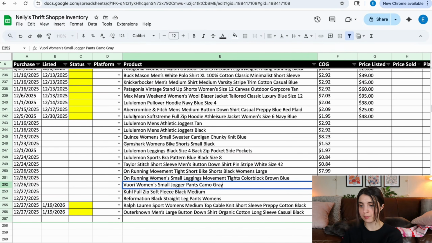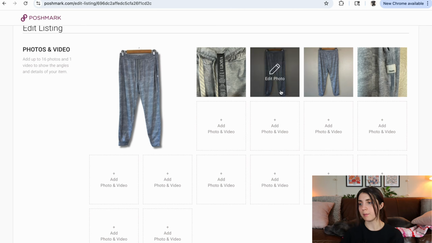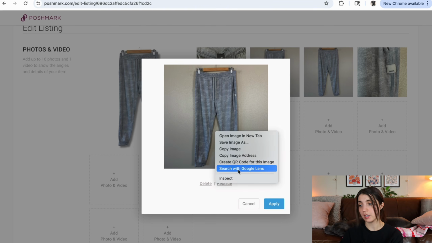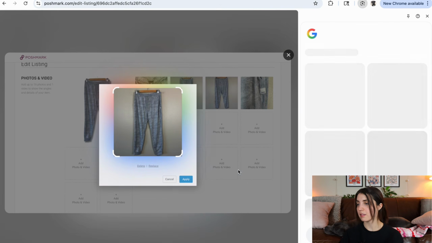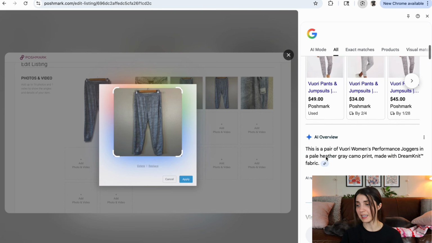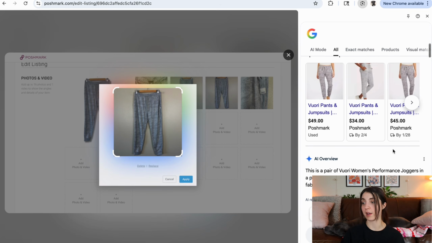Again, I'm gonna come over here, copy, and actually for an item like this, since typically the style name is a little bit more important, I am going to just see if I can find the style name really quickly. So I'm gonna search with the Google Lens. And sometimes this is helpful, sometimes it really is not, but this time it is helpful. So it says this is a pair of Vuori women's performance joggers in a pale heather gray camo print made with the Dream Knit fabric.